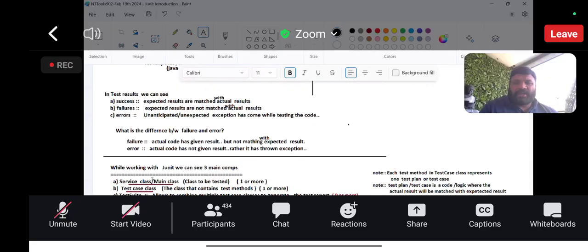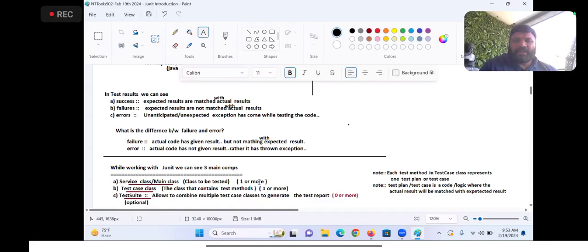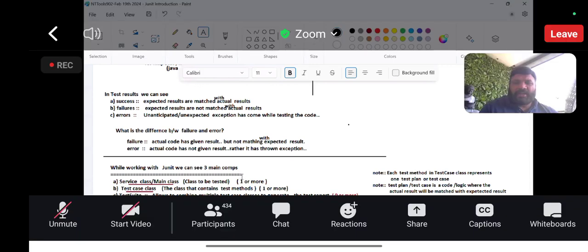Service class or main class: the class which you want to test. There can be one or more service classes. Test case class: the class that contains test methods can be one or more. Generally, for one main class, we'll take one test case class. For 10 main classes, 10 test case classes.